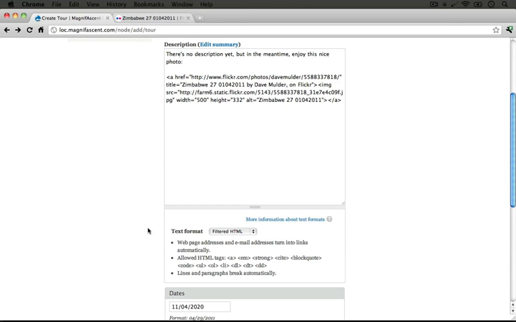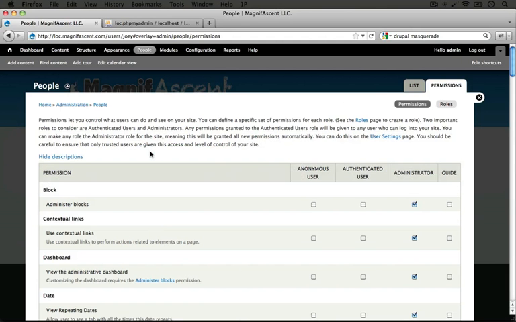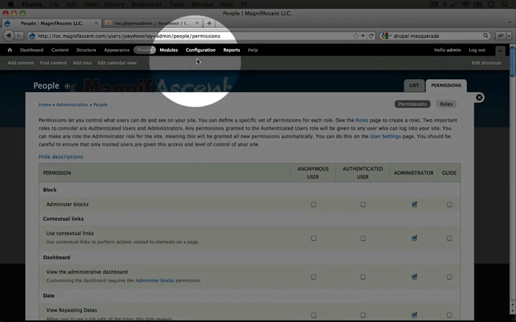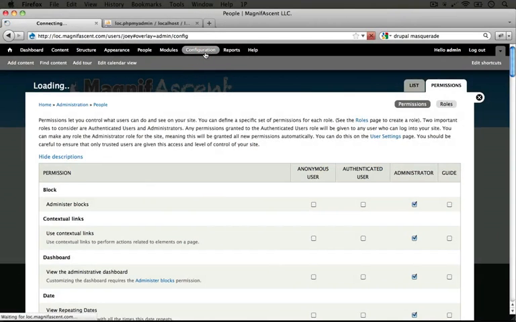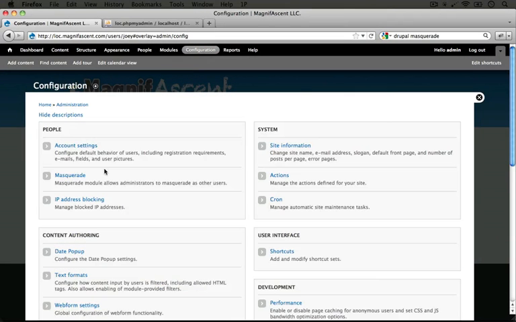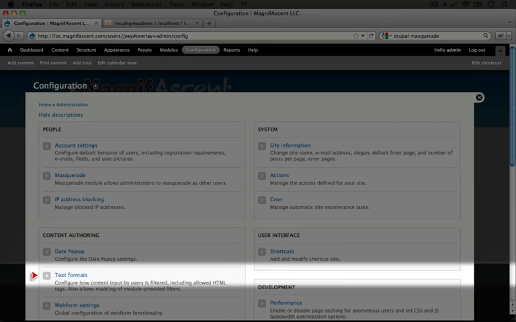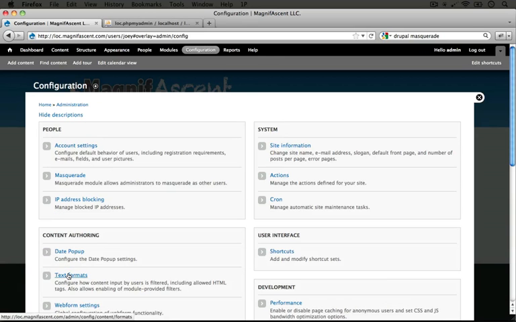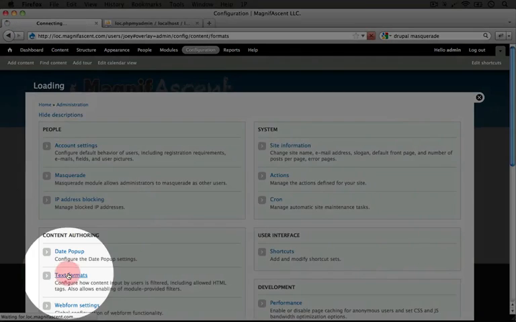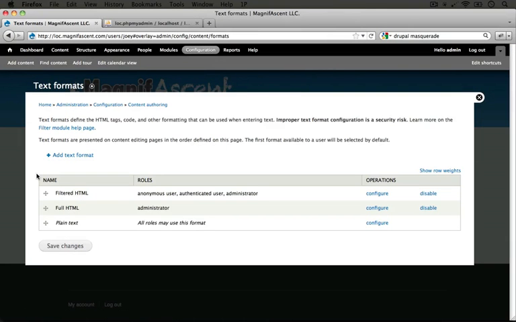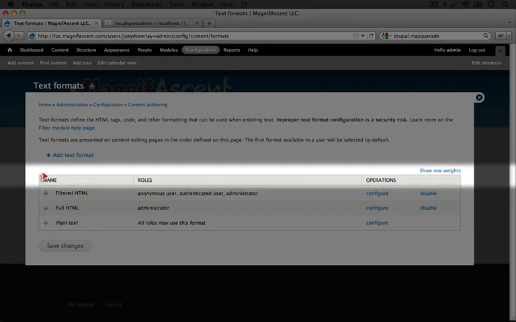Go ahead and jump to the browser where you're logged in as an administrator, and go to Configuration in the admin bar. If you look under the Content Authoring section, you see an item called Text Formats. This is where we can modify the text formats and how they work. Go ahead and click on this, and you see there's a list of potential formats available.